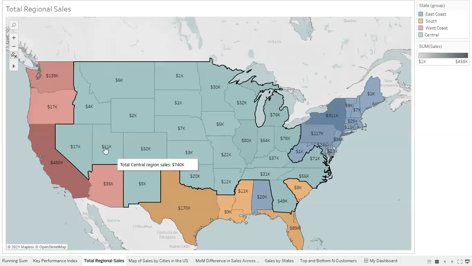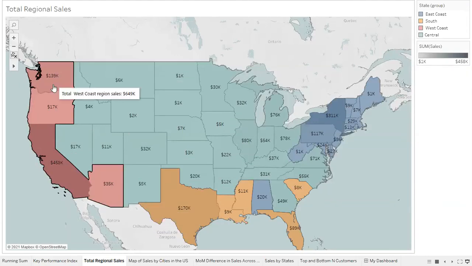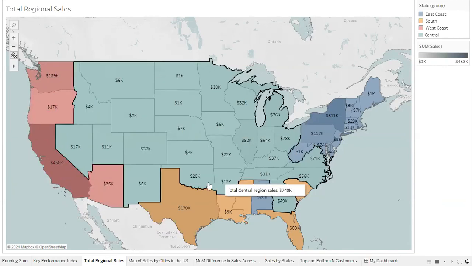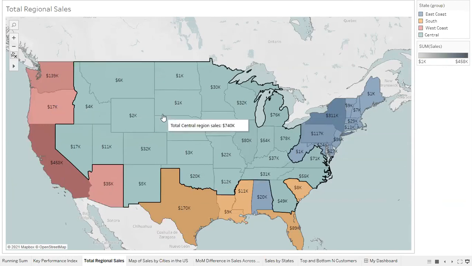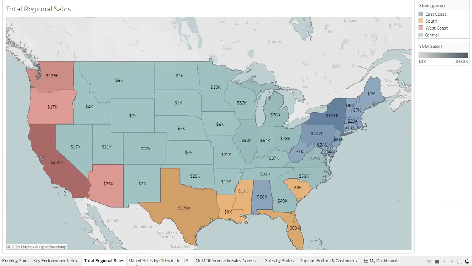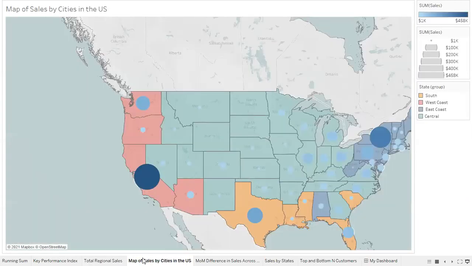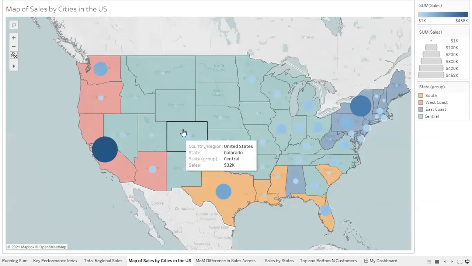So we looked at the second one, which is the regional sales. This is a map, you could put your cursor in any part of the map, and it tells you the number of sales made by that region. This is the total West Coast region sales of $649,000, and the total central region sales, which is the highest from the map, is $740,000.